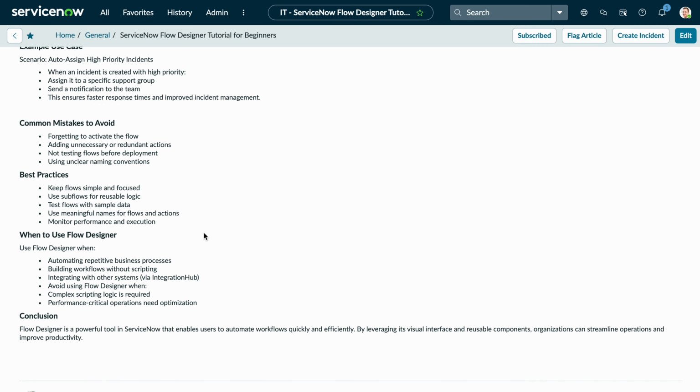Okay, adding unnecessary or redundant actions. Try and keep your flow as simple as possible because the more complexity you add to it, the more issues you may have. And if you're trying to add complex actions, question whether using subflows is a good idea, because you want to keep it as minimal as possible to help support the performance of the flow. Not testing flows before deployment, so it's always good to test it out before you deploy into production. And also using unclear naming conventions, because you want to be very clear what the flow is doing. It has a precise action and precise criteria, so you want to make it very clear.